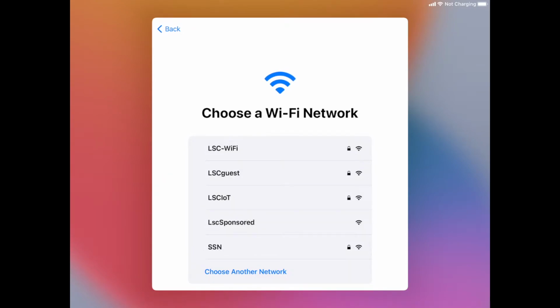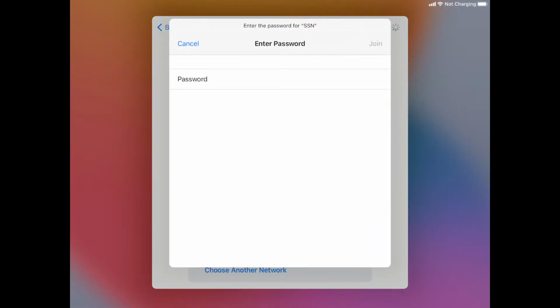You will now see a screen that says Choose a Wi-Fi network. For our setup process, select the network named SSN. You will be prompted to enter the Wi-Fi password for the SSN network.